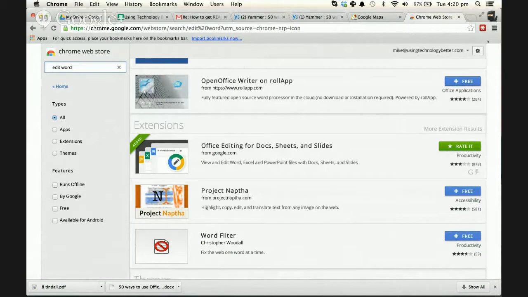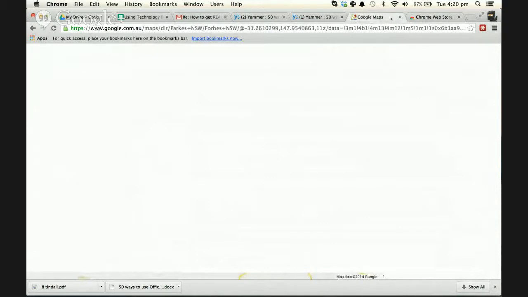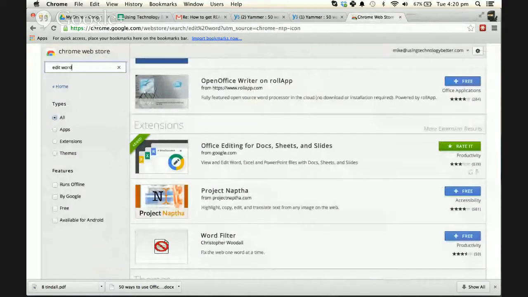Now, it doesn't add it up into your browser bar like you'd expect an extension to do. It just adds it to Chrome. And I found that the first time I add it, I actually need to shut Chrome down, completely log out of it, and then come back to it, and that will then load it for me. So it's a really handy tool.